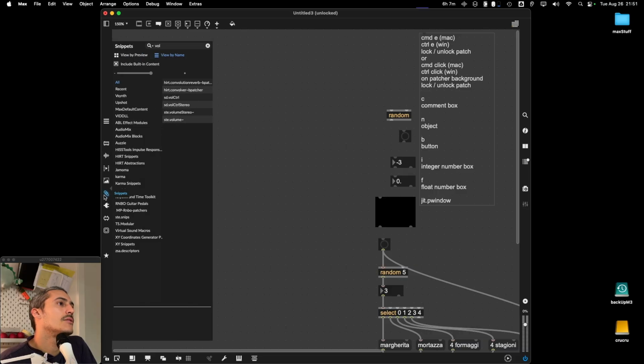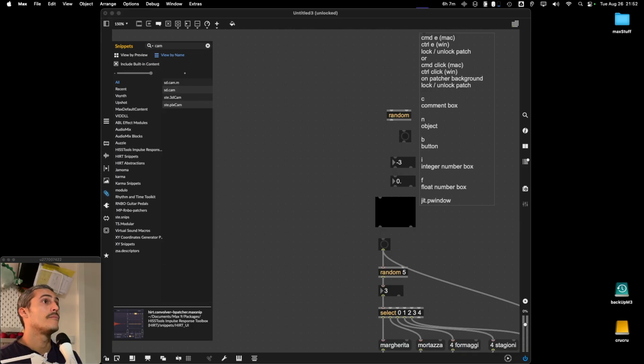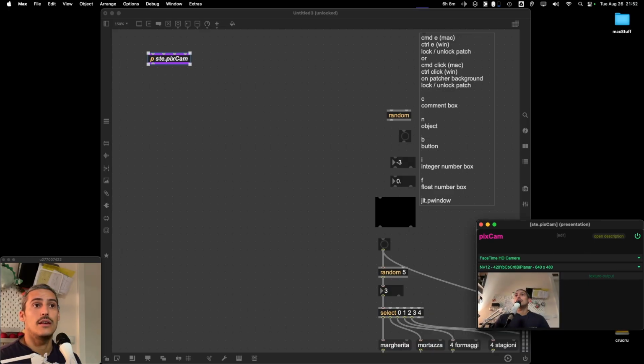When you have them installed, you go here on the left side, snippets, and then here, there is this search field. You write the name of the snippet you want to have. For example, if I want to use my camera, my laptop camera, I'm gonna search for cam. Now I have a lot of them, different experiments, but you should see st.pixcam and also st.3dcam. Let's use the pixcam. Up, voila. You get this popping out.